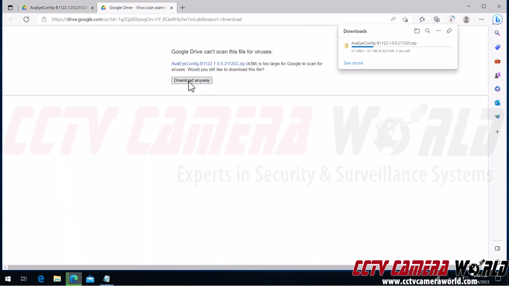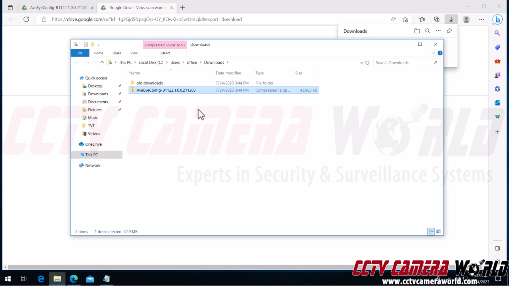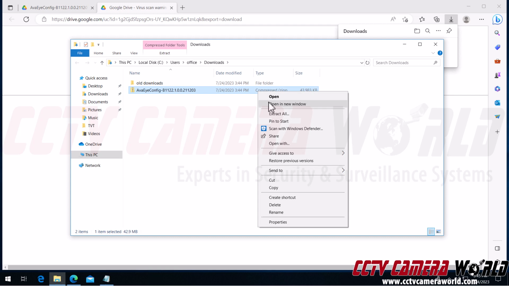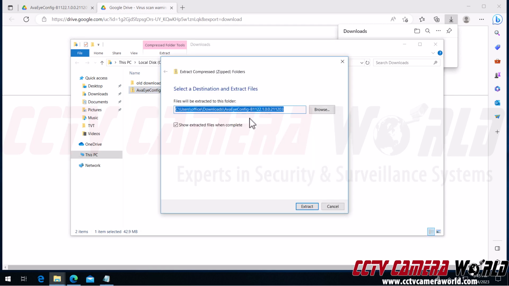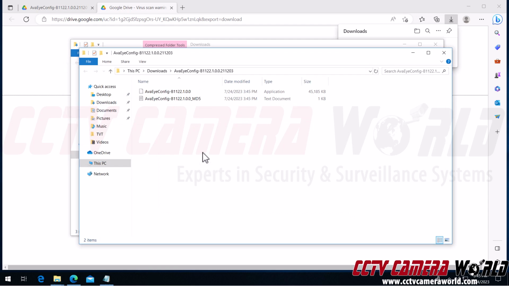Click download anyway. It's shared so that any user can access this file and download it from Google Drive. Click on this icon to go to the download folder. Here I have the file downloaded. It is a zip file, so I'm going to now export it by right-clicking and extract all. Once you do that, it will extract the file or files into your downloads folder.